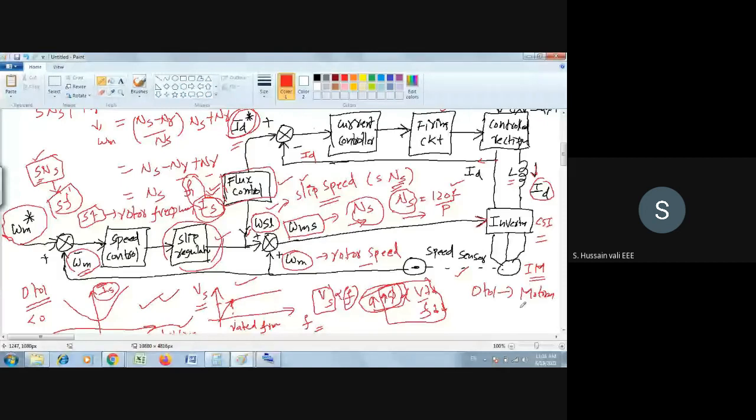For braking condition, slip becomes negative, so it becomes less than 0. So two operations are there: one is motoring, the other is regenerative braking. Braking in the sense itself means the slip is negative. So the purpose of the slip regulator here is that it will be either from 0 to 1 or less than 0. So once again, I will repeat this entire picture.